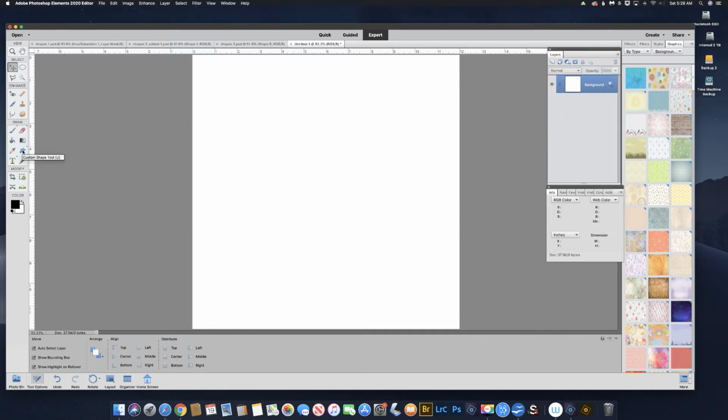Now if you click on that, there are 8 different tools in this tool group, and any one of these might be up here in this spot in the tool panel depending on what you used last. Each shape tool has its own options, and there are some options that are common to all of them. This is the custom shape tool.